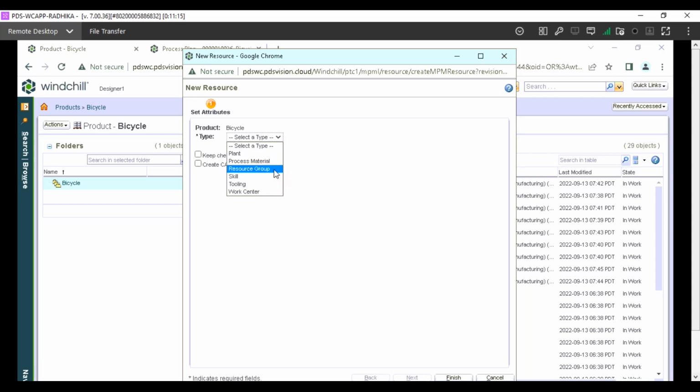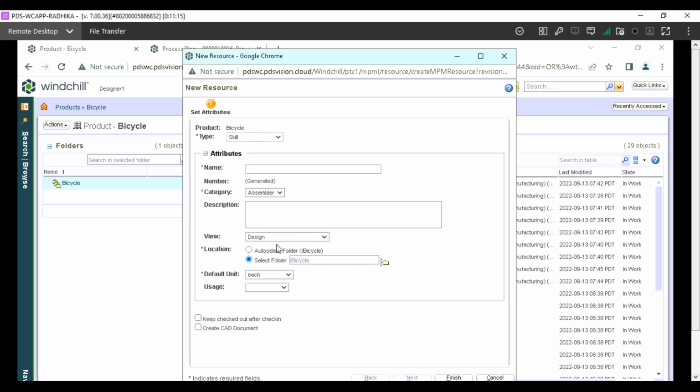Then there is a resource group in which you can have a set of resources. Then we can have skill. So right now we were trying to add an assembler. So this skill option will help you to create that resource such as assembler or electrician or inspector or anything. Again, we have tooling, which will help you to create tools or fixtures like that.